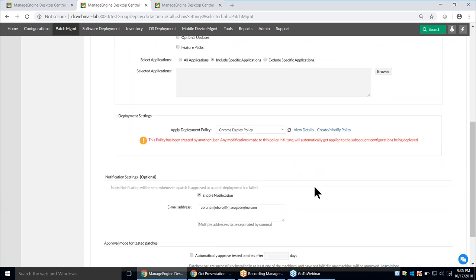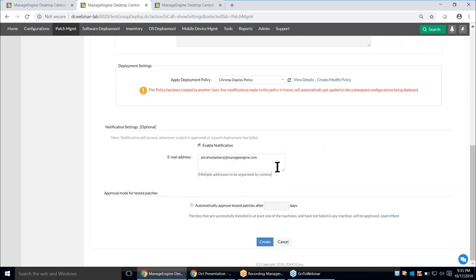In the deployment policy, you will choose by when the patches should get deployed to your client environment. We're also working on customizing the deployment policy, and you'll be seeing a lot of changes in the upcoming builds. And when it comes to the deployment policy, you'll also choose by when the machine should get rebooted. You'll also see a lot of information about the deployment policy at the end of the session. And you can also put up a notification setting over here.